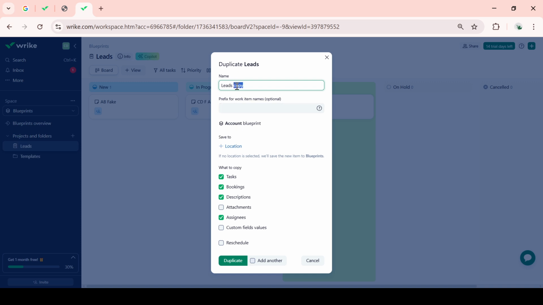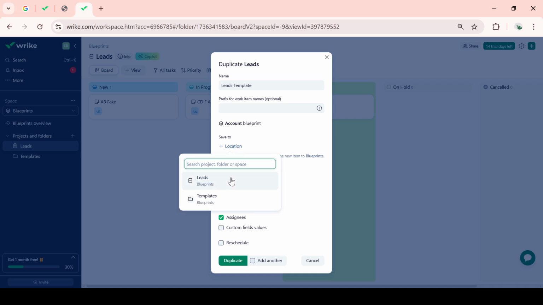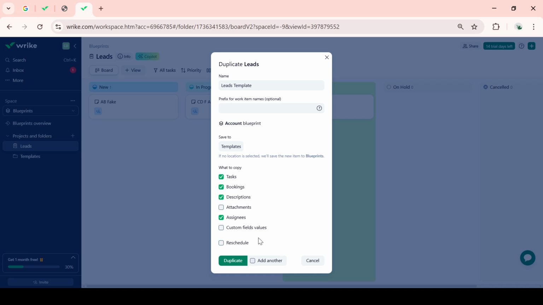Now that you've initiated the duplication, it's time to customize your new template. Update its name to something that clearly reflects its purpose or the specific process it covers. You also need to decide where to save this new template within your Wrike workspace. Think about what information needs to be copied along with it, perhaps tasks, assignments, and deadlines. Make your selections carefully, since this will impact how effectively your team can use the template in the future.